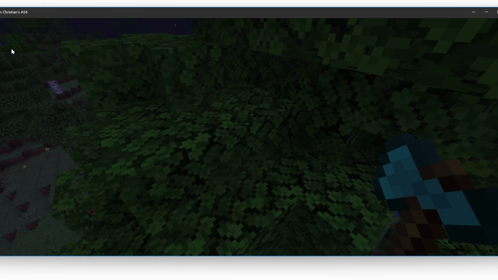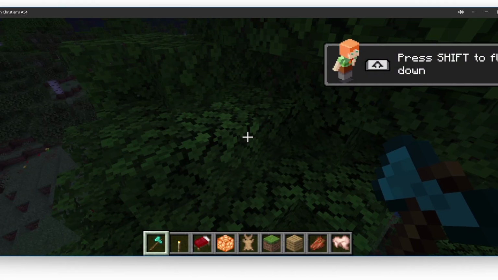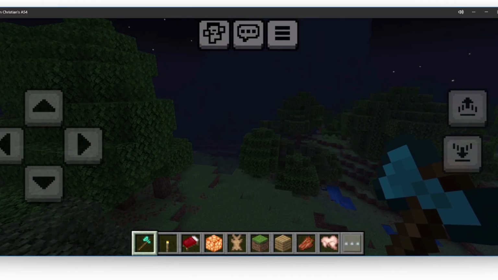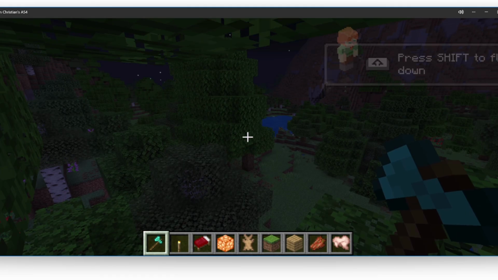So when you go ahead and go back, resume, here we have it. All right, that is how you change new MCPE controls.